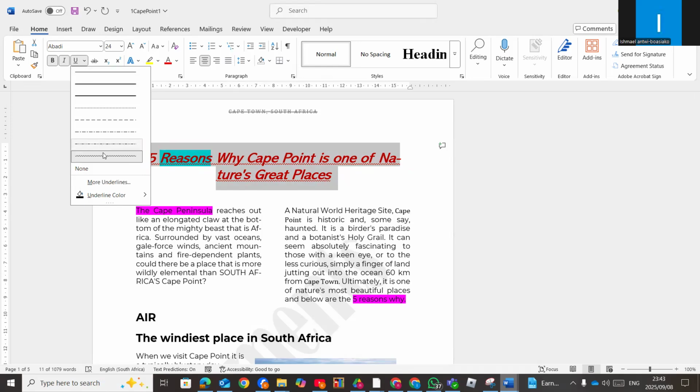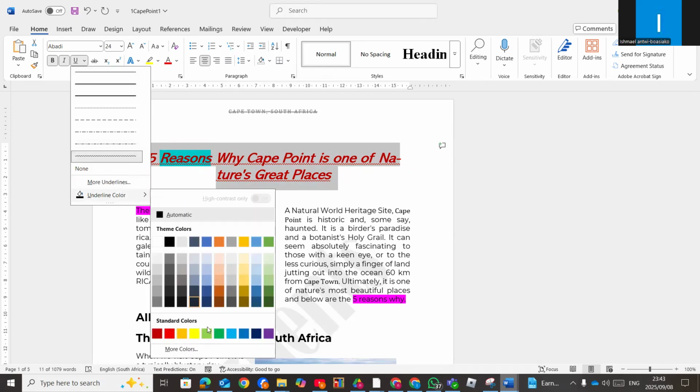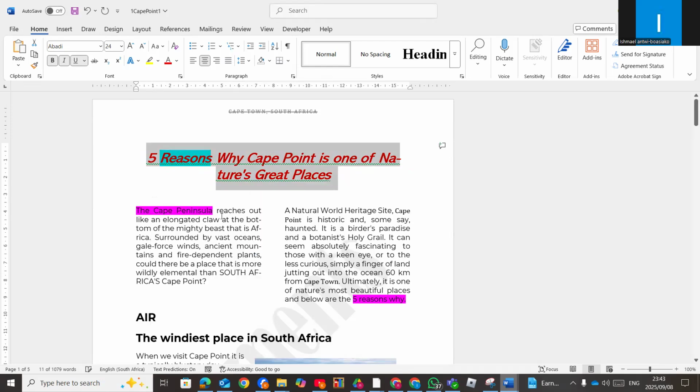Then you can also have underline color. Let's say I want the underline color to be green. So you get all of them under the font group.